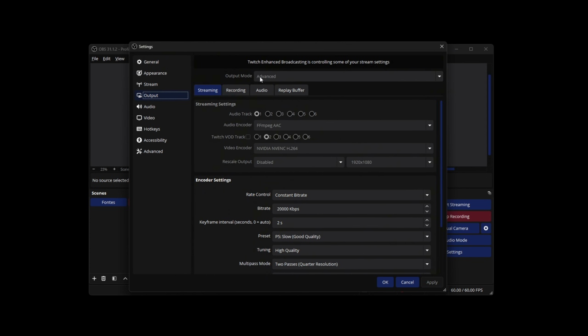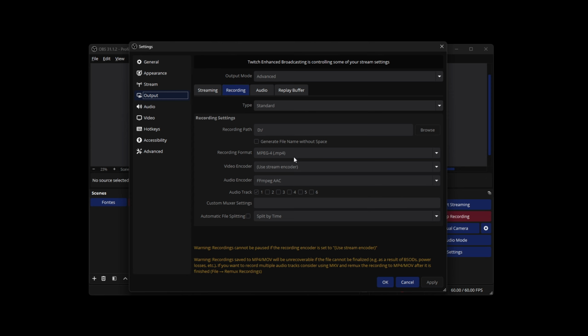Now go to the Output tab. Change the output mode to Advanced, then select the Recording tab. For recording format, choose MP4. It provides great quality with manageable file sizes.